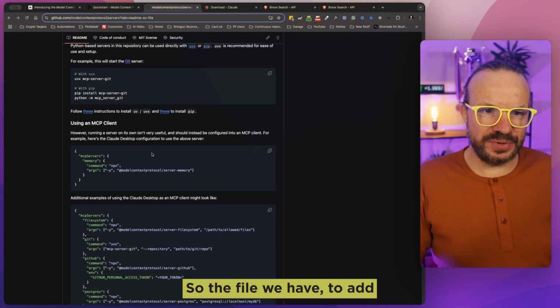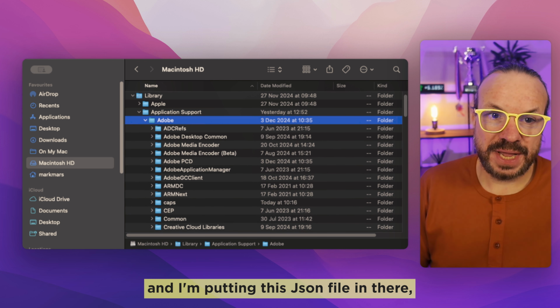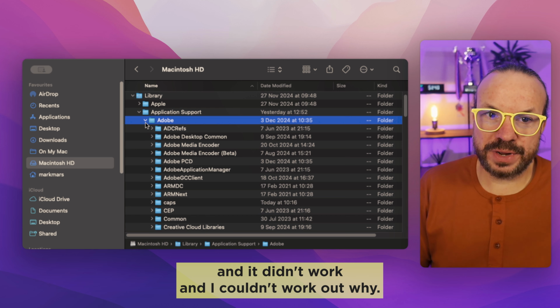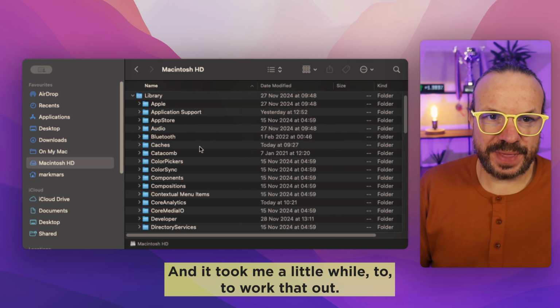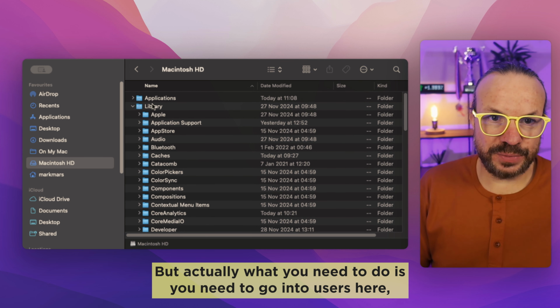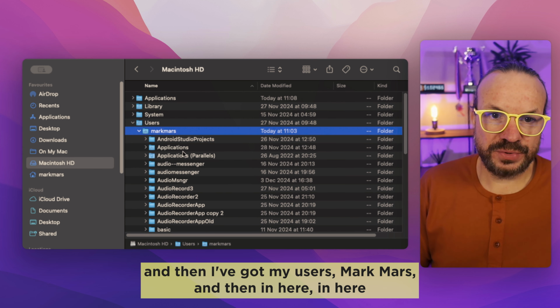except what you'll see is that there isn't one, and I've seen lots and lots of people complaining that the file doesn't exist, the folder doesn't exist. I went through the same situation, and so I just ended up creating a folder in here called Claude, and then putting this JSON file in there, and that didn't work, and I couldn't work out why. It took me a little while to work that out, but actually what you need to do is go into Users here, and then I've got Users, Mark Mars, and then in here you'll find the Library folder.